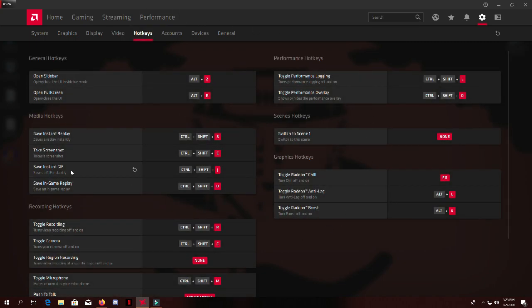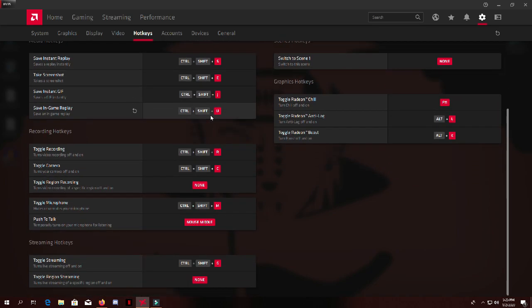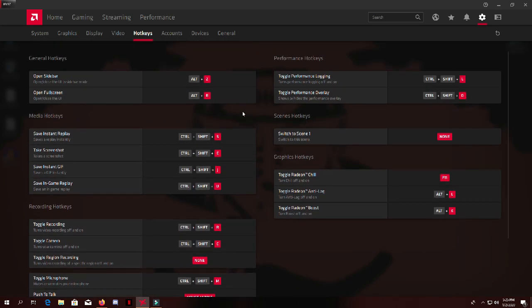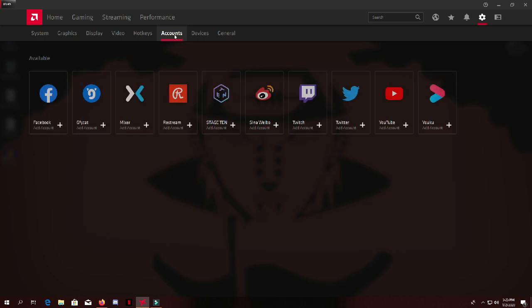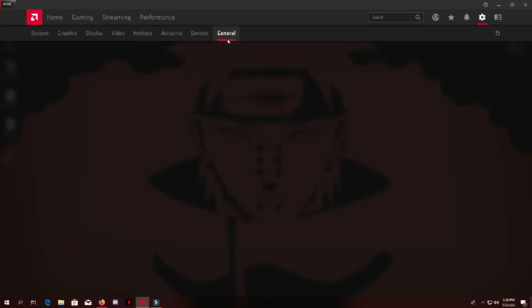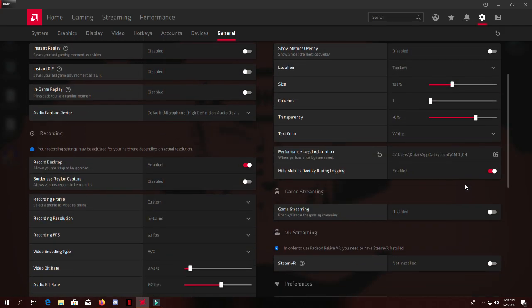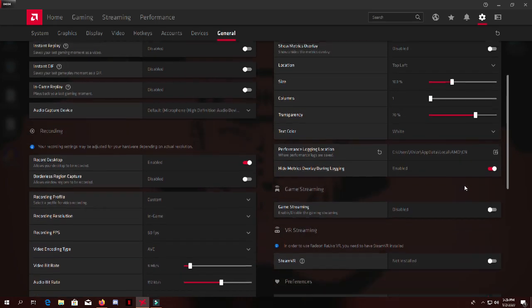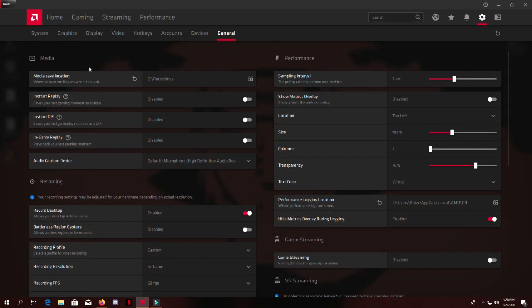We have hotkeys here. These hotkeys are for a number of options, in 6 main categories: general hotkeys, recording hotkeys, performance, streaming, scenes, and graphics hotkeys. These keys come in very handy during streaming and gaming. You can edit these hotkeys and make your own shortcuts. The other tabs are accounts, which manages your account for different platforms, devices, which manages your externally connected devices, and finally the general settings, where you can explore many other settings which will provide a better experience and performance.